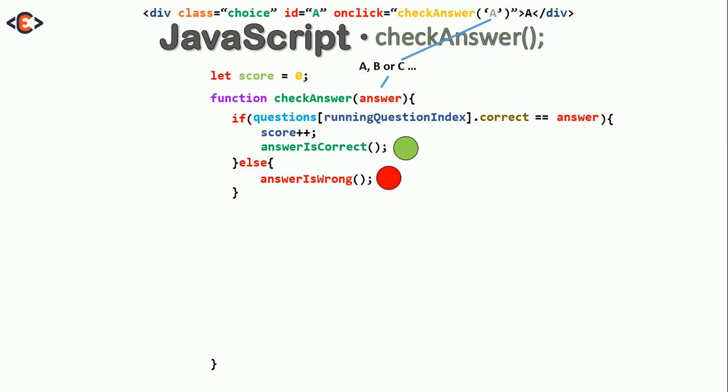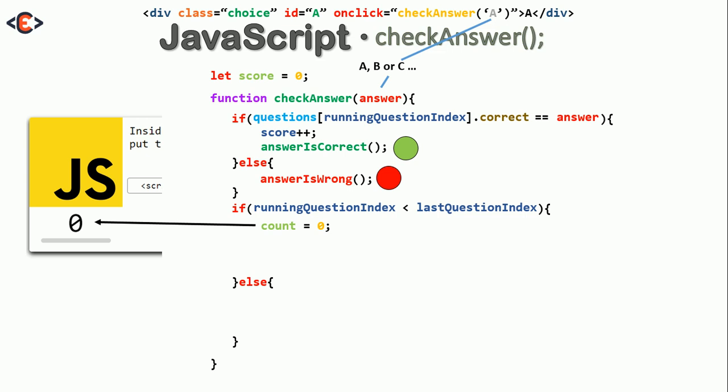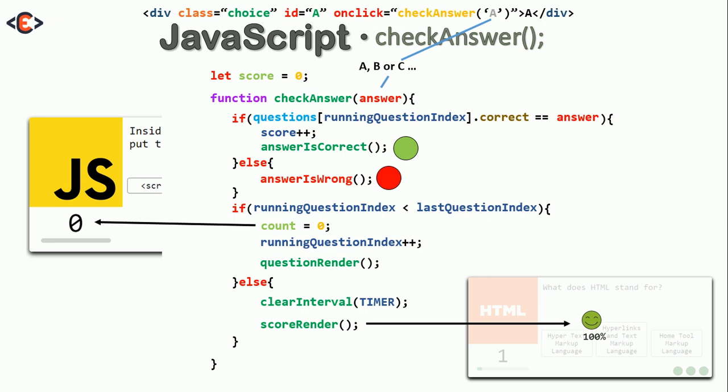Then, after the user has answered the question, we will need to move to the next question. But before that, we will need to check if we didn't exceed the number of questions. So we'll say if runningQuestionIndex is less than lastQuestionIndex. If so, we set the count to 0, so we will start over from 0 for the next question. Then we will increment the runningQuestionIndex by 1. Then we will display the new question. Else, we'll clear the interval of timer, and then we will show the score to the user.